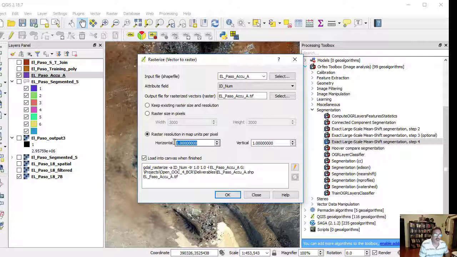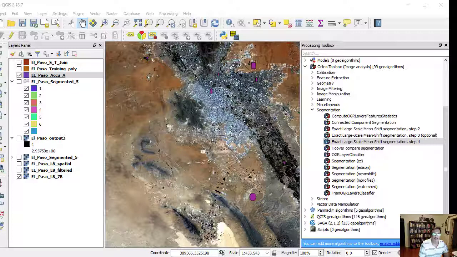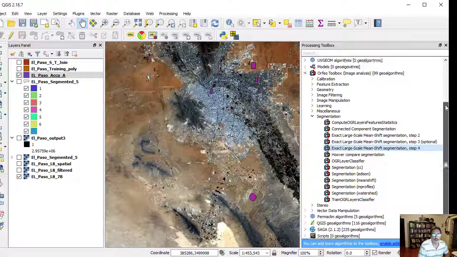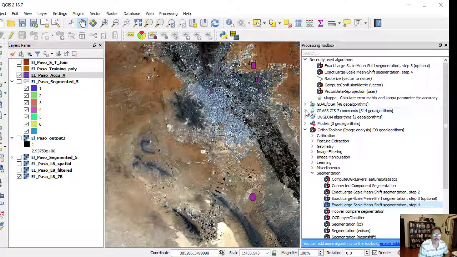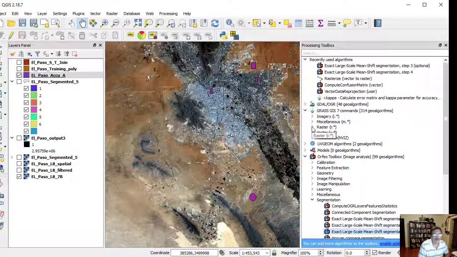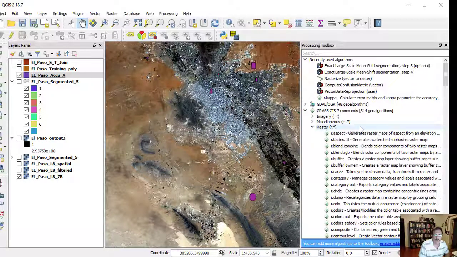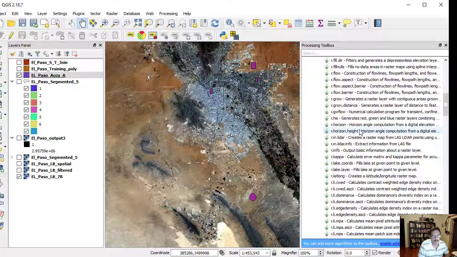And eventually we want the same horizontal resolution as we have for our original image. And we click OK. We repeat a similar process for El Paso Segmented 5.shape. Find on the Processing Toolbox, on the GRASS, 7 commands, on the raster, the R-Kappa tool. That calculates the error matrix and kappa parameter for accuracy assessment.